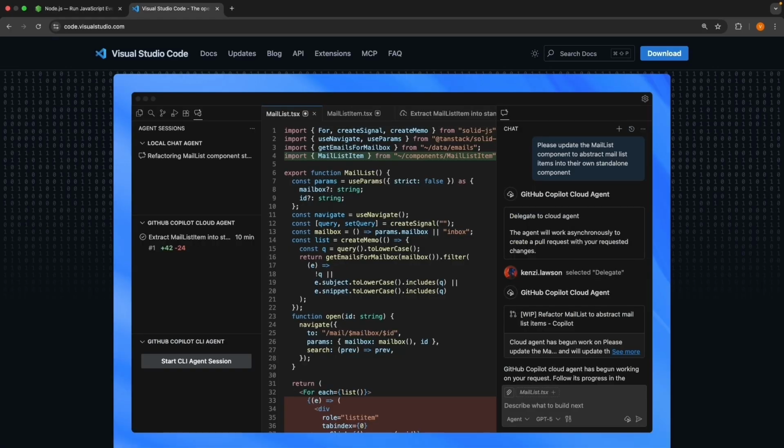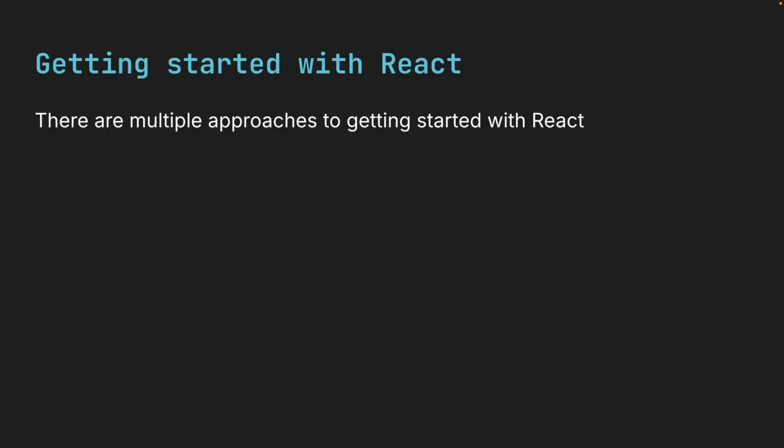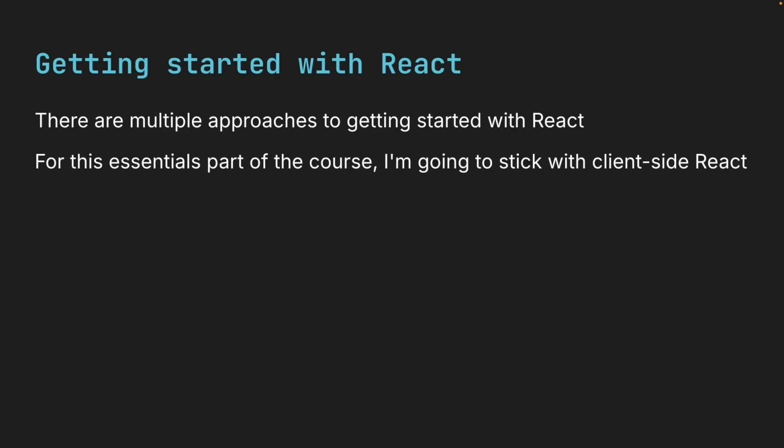For the code editor, I recommend VS Code. You can grab that from code.visualstudio.com. Now, there are multiple approaches to getting started with React, but for this essentials part of the course, I'm going to stick with client-side React.